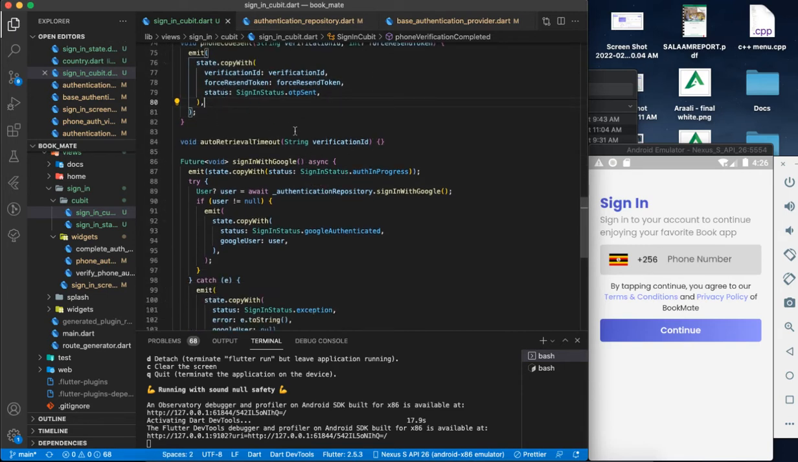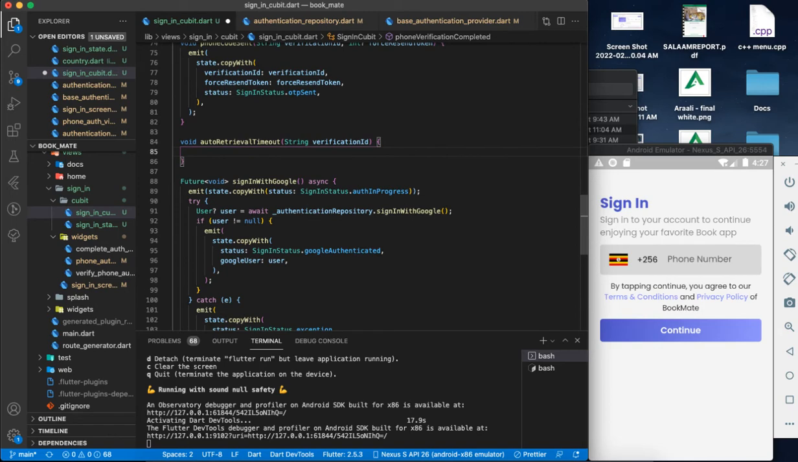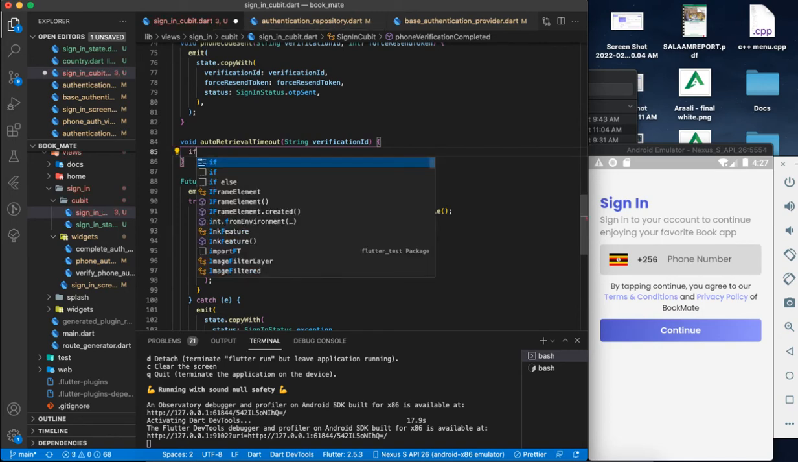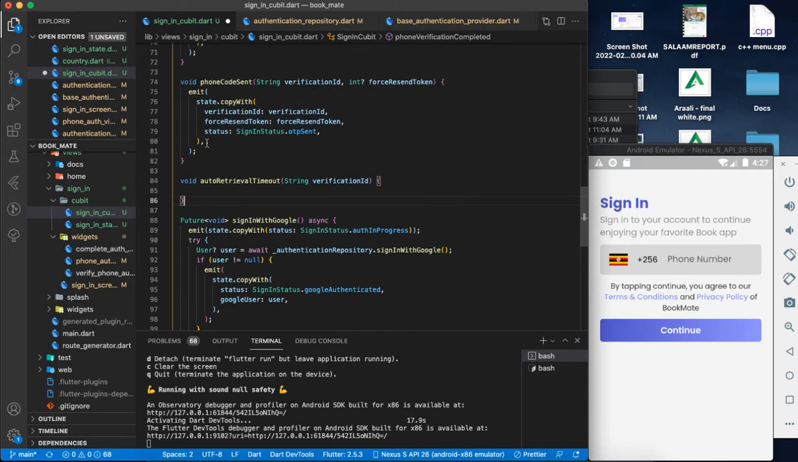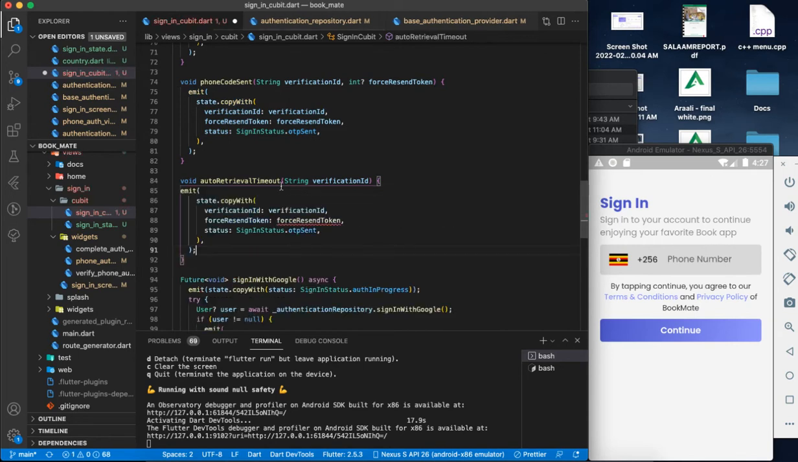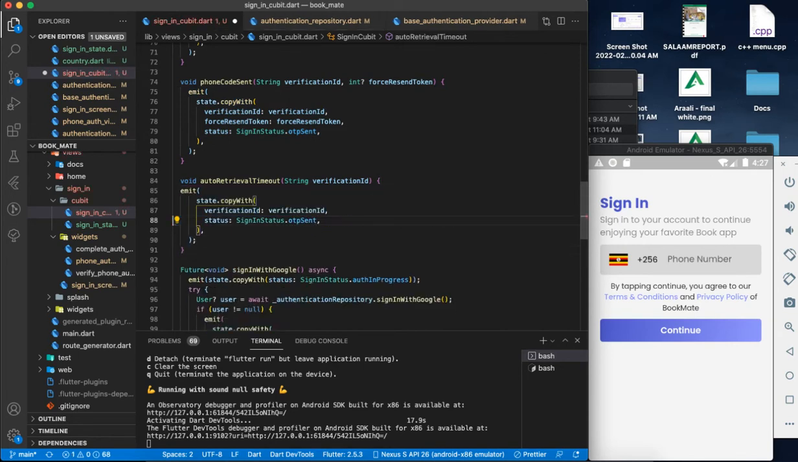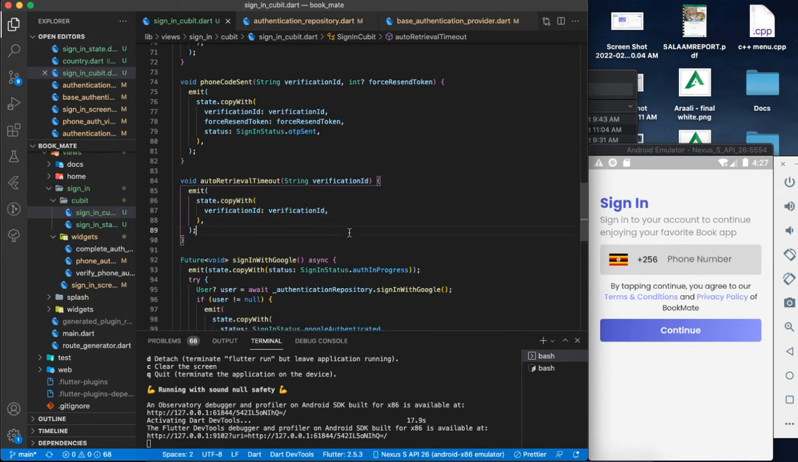Now for the auto retrieval verification timeout, we are going to check if the verification ID is not equal to null. So we shall say if, without wasting time, we are just going to update the state. You can update it with the new verification ID, and nothing else. So that is it.